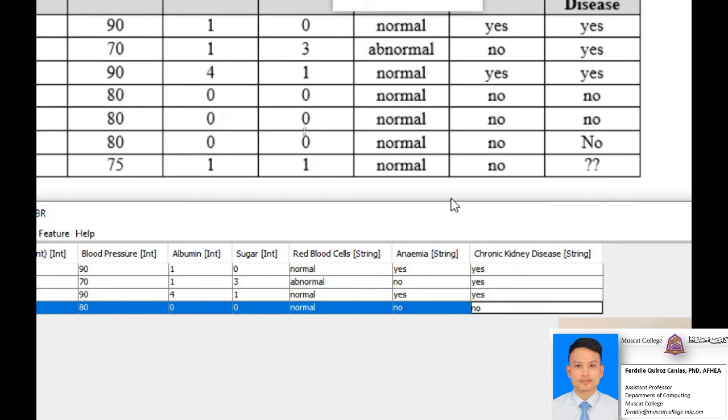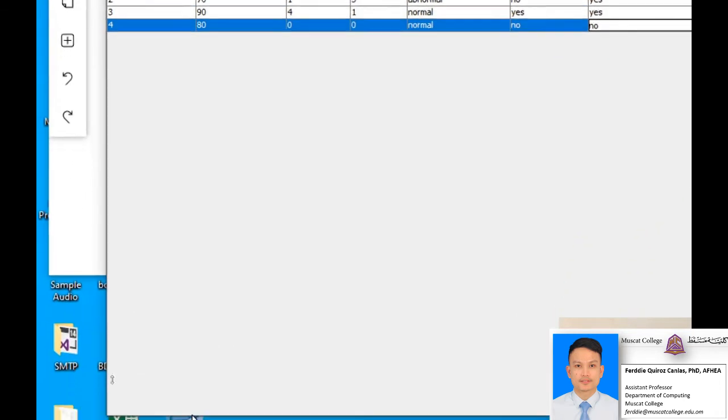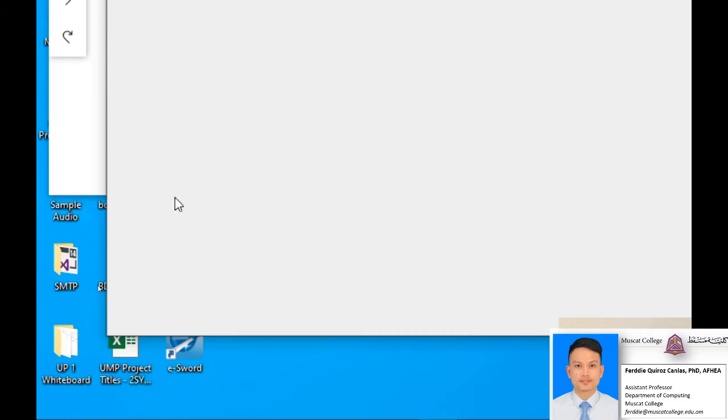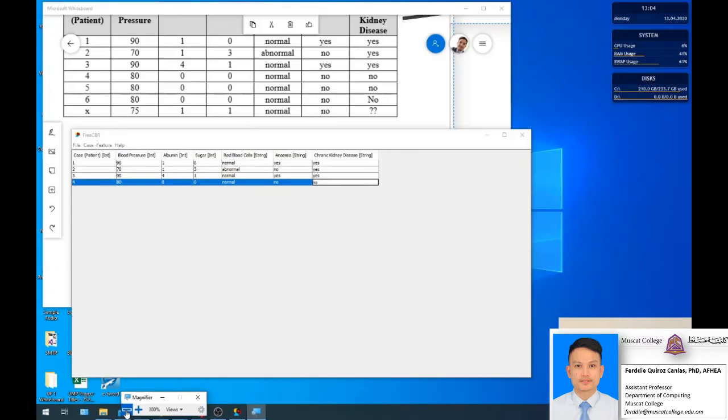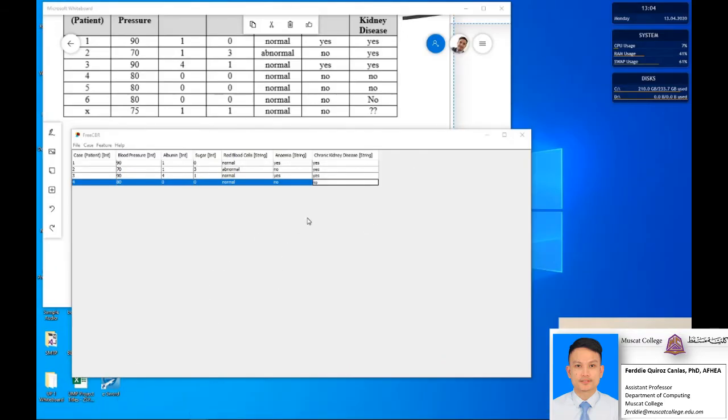Okay, let me just minimize my screen. It's taking much of this time. Okay, so I hope you can see my screen properly.